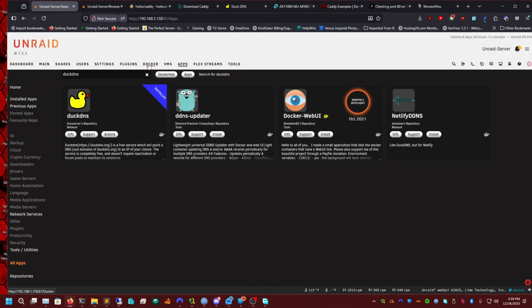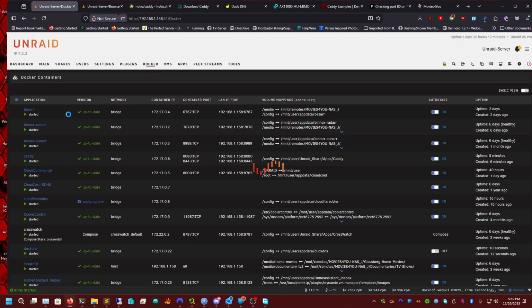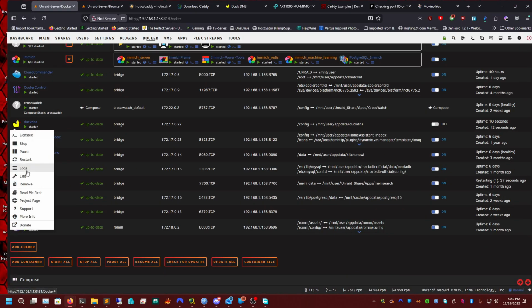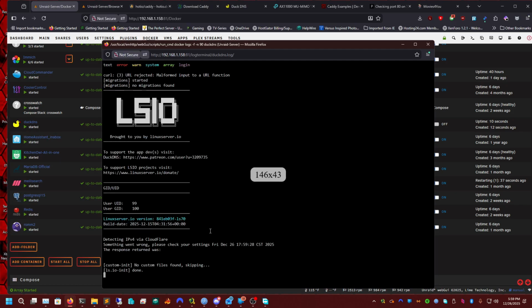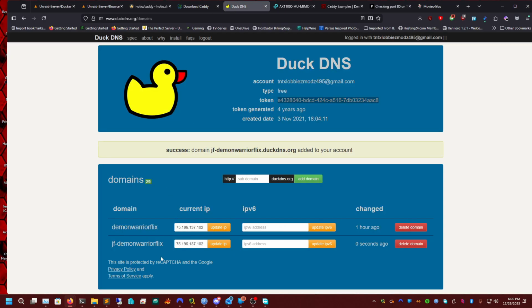To do that, we're going to go to Docker, and go into our DuckDNS right here, and we're going to click on logs and make sure it's logging correctly. Make sure there's no errors. It looks like it has found it, and it did correctly do it. It detected IP via Cloudflare, so it is working now. So if I reboot my router or gateway, it should update this IP and should automatically update my DuckDNS IP on all my domains, for future reference.